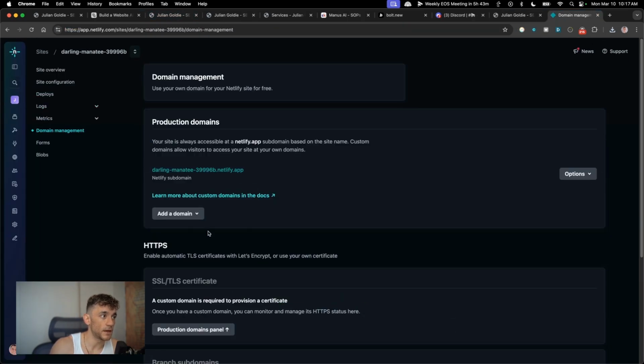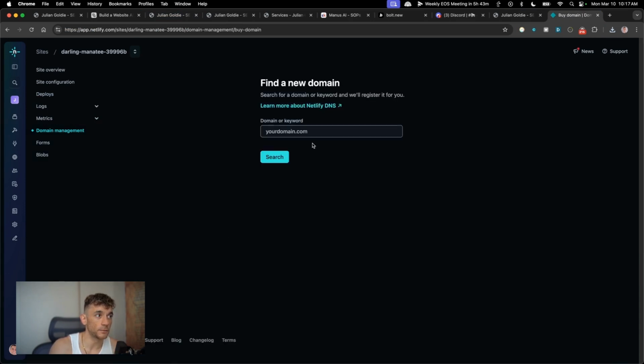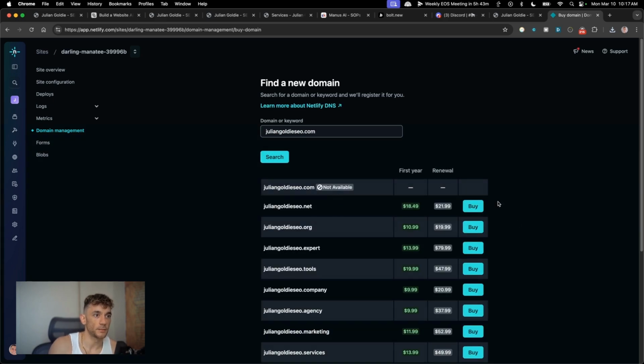And then if we go to domain management, add a domain, buy a new domain, and then we'll say, okay, JulianGoldieSEO.com. Search for that right now. We've got a bunch of domains, and if we just buy one of these, it's going to be automatically hosted as a project directly to Netlify. So it's incredibly easy to build websites out. And something that you would normally pay an agency tens of thousands of dollars to do, you can easily automate with Manus and its AI agents. So it's terrifying, but it's super powerful at the same time.